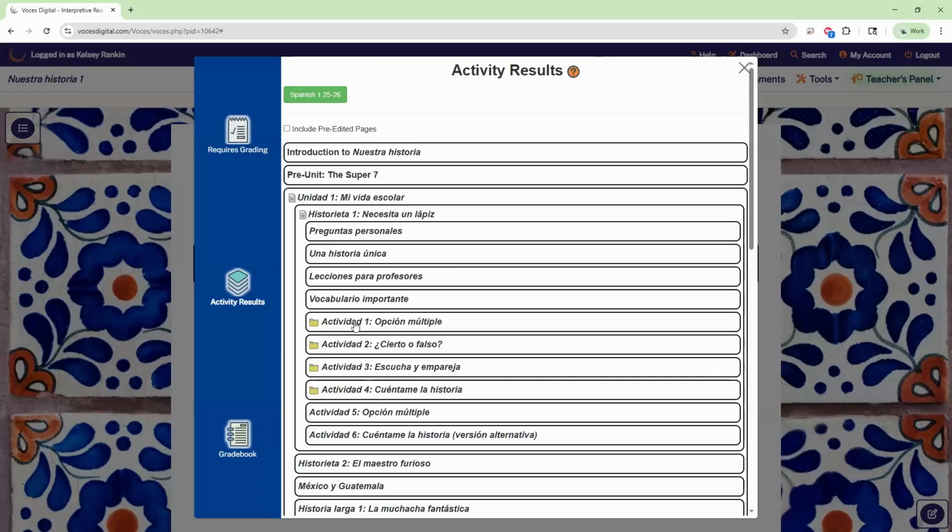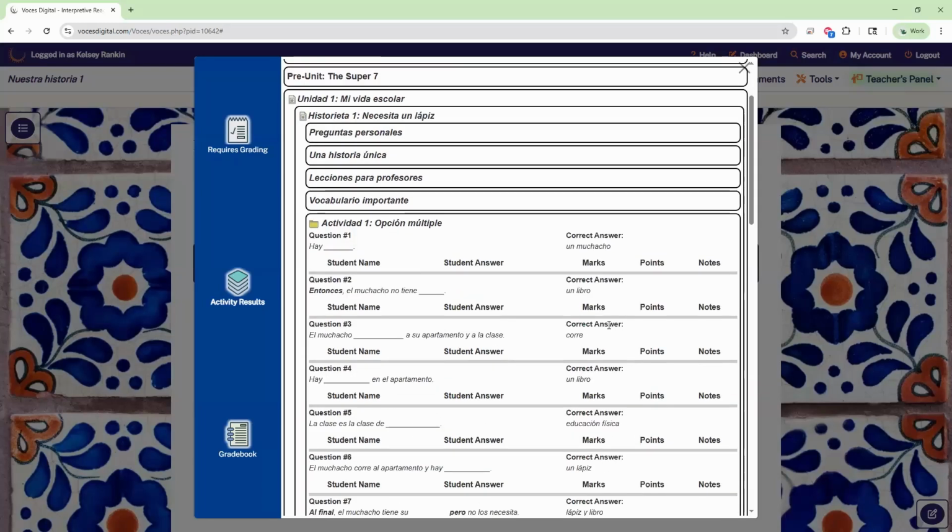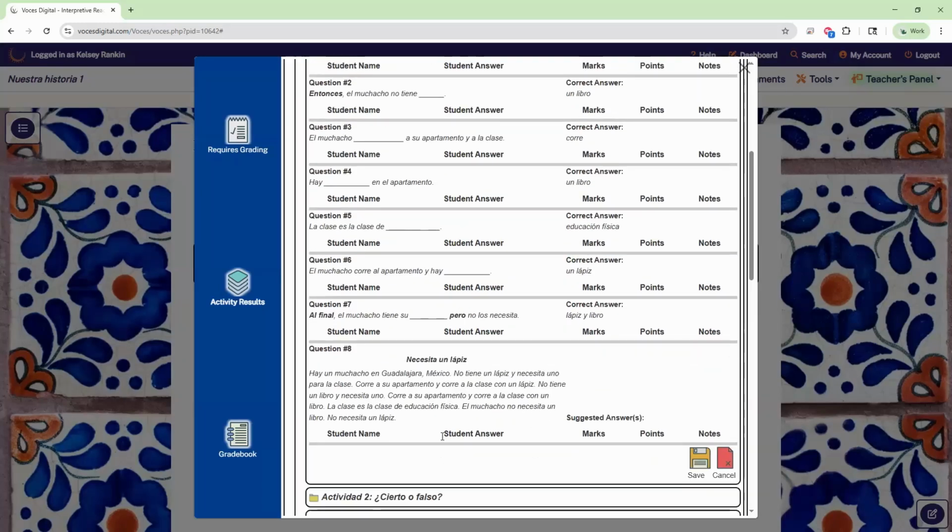One other thing we have here in activity results is the option to grade by question. So that will open up each question on the page and show me the student results.